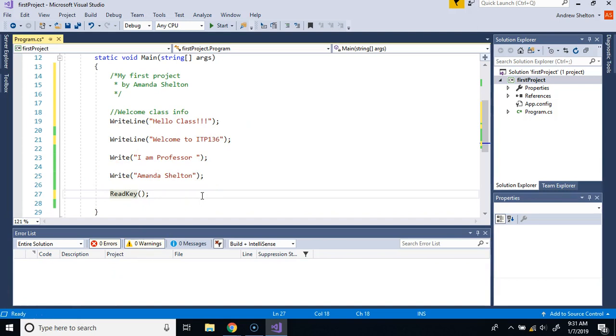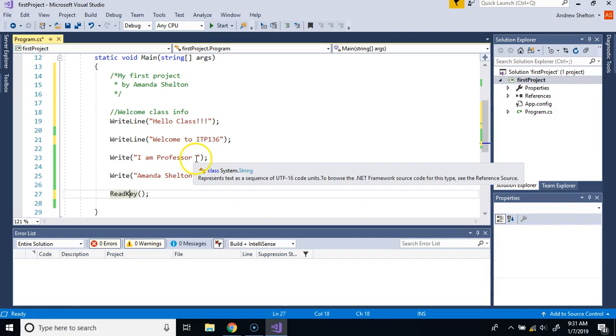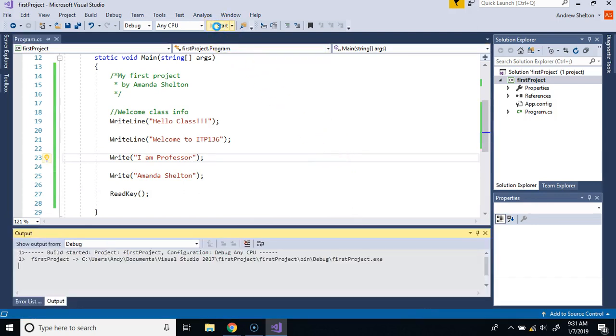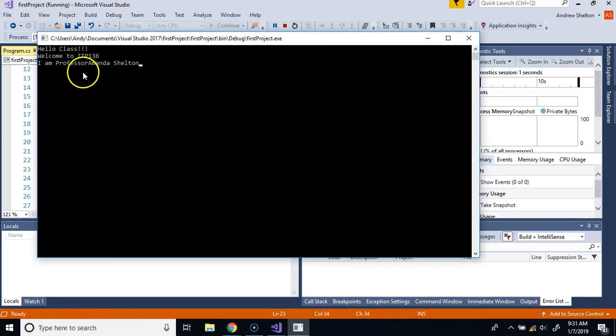Now this is not logical errors. An example of a logical error is I'm going to take that space out after Professor. I'm going to run my program, and you can see that now Professor and Amanda are right on top of each other. There's no space there. That's an example of a simple logical error.